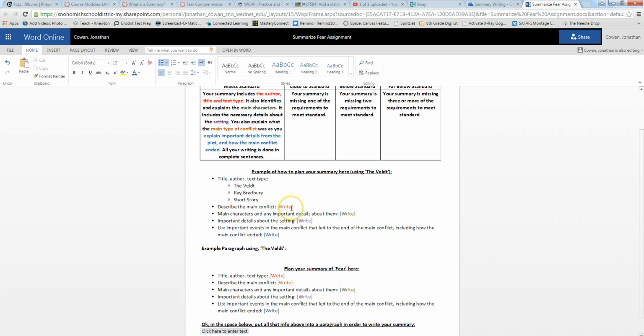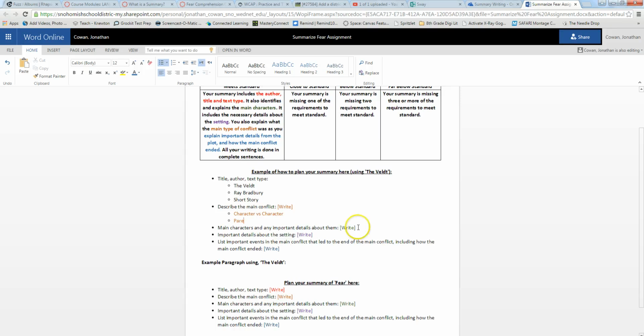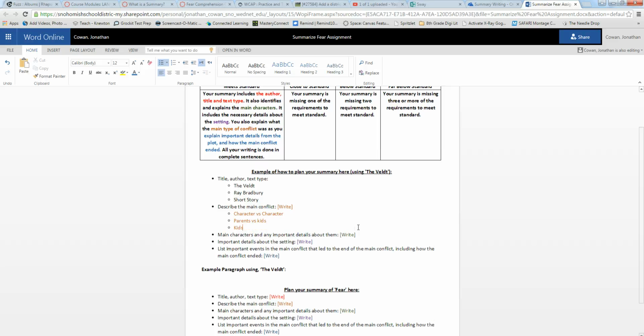So I got to describe the main conflict. Let's see. So I'm going to tap Enter and tap Tab, and then I'll describe the main conflict. Let's see. So what is it? I would say it's character versus character, and it's parents versus kids. I'm just kind of taking notes here. Kids are putting their thoughts on the walls of a nursery. Parents don't like this. So these are just my notes, so I remember what to do when I get to writing.